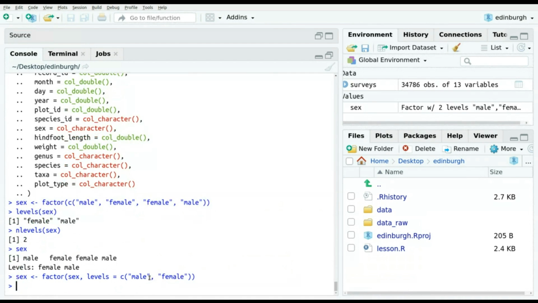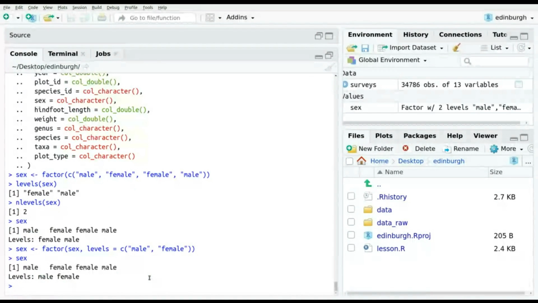So if you do that, and then you type sex, you see that now the levels change. Before we had female, male, and now we have male, female.